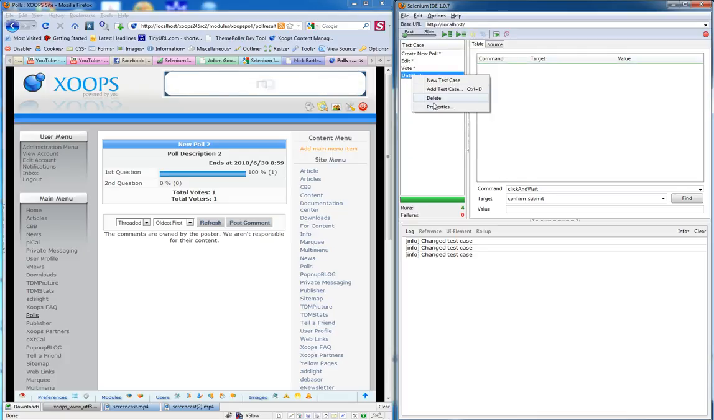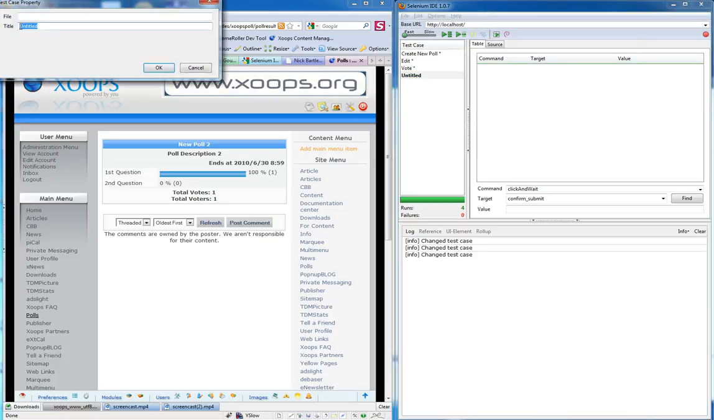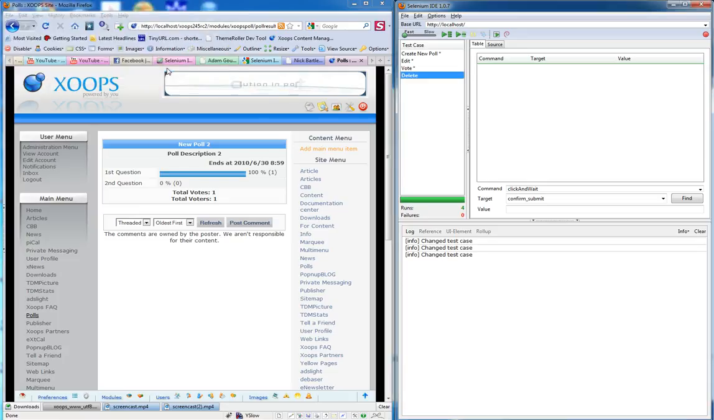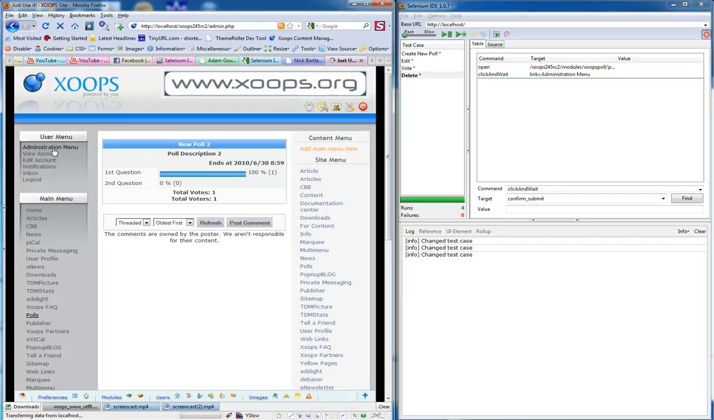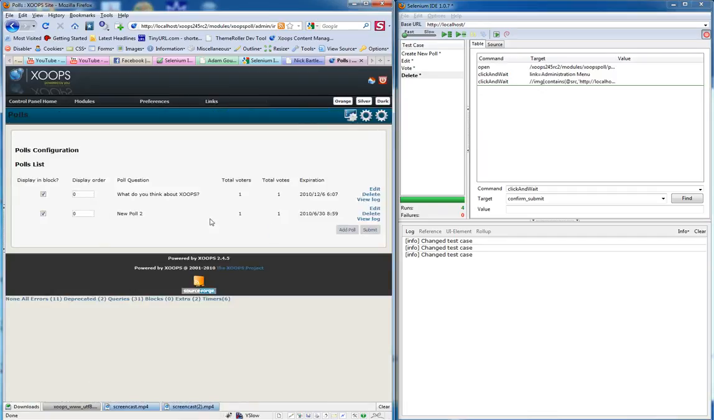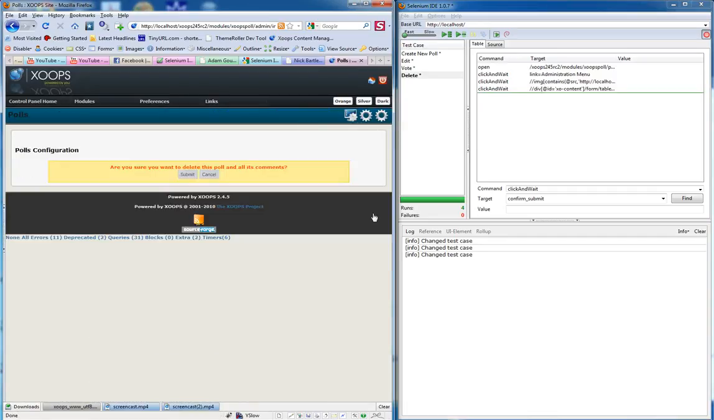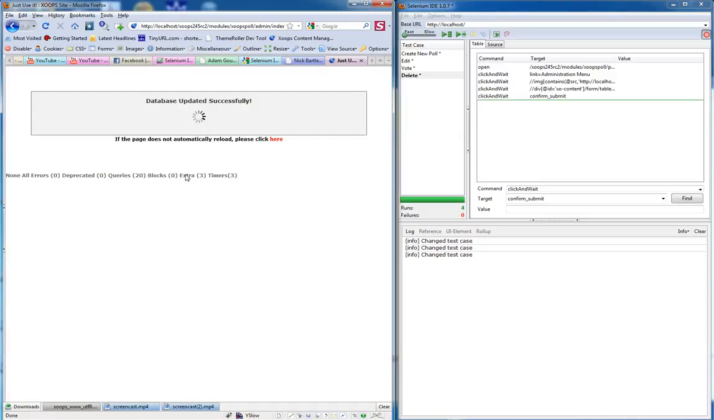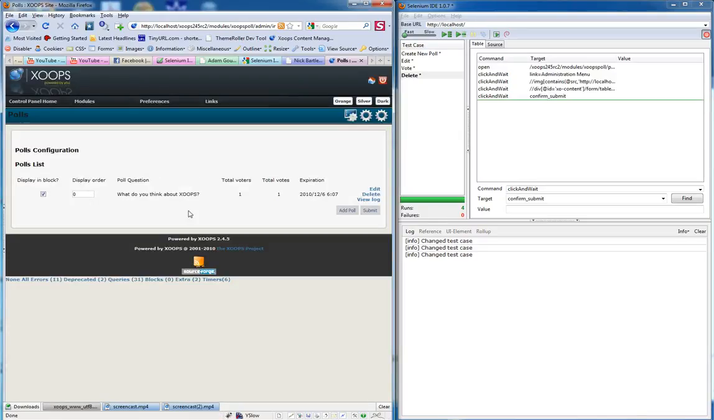And the last test which we will create over here is to delete this newly created poll. So let's start recording, and let's go to the admin menu, let's go to our module, and let's click on delete, confirm, and our poll is gone. So let's stop recording again.